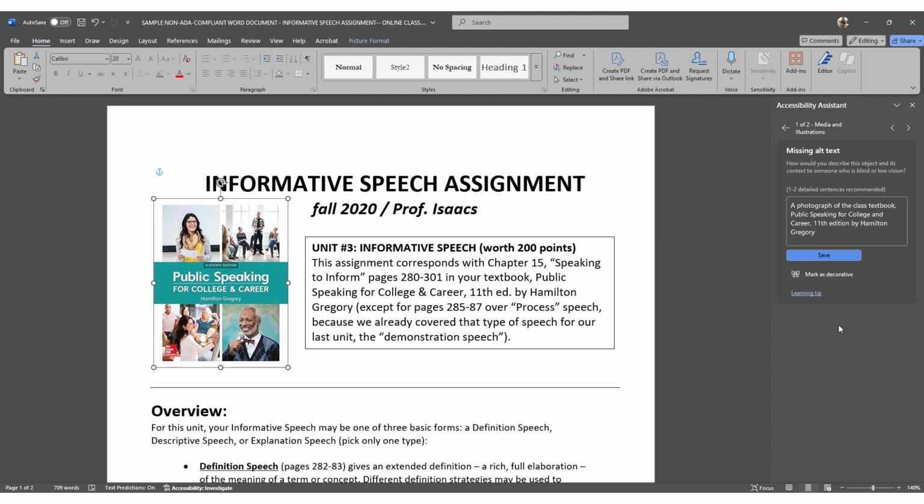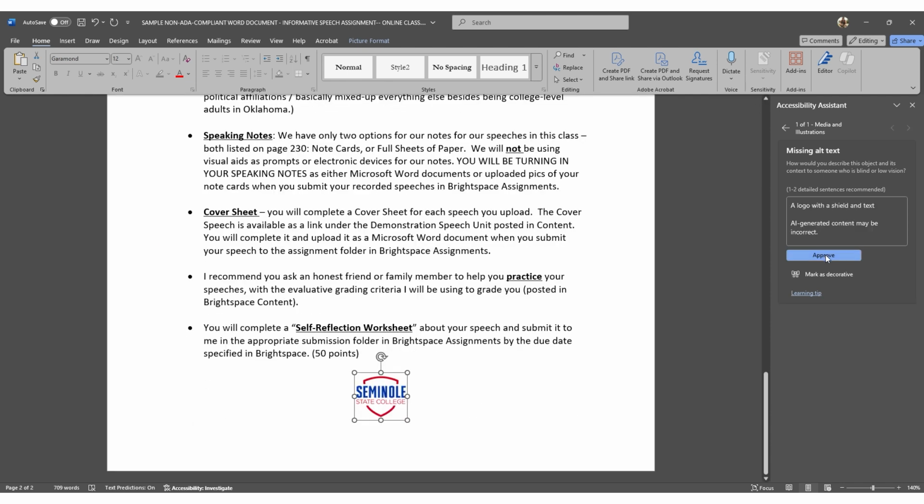This image adds important meaning to my document because I want to make sure the students are aware that the page numbers I mention in my assignment sheet correspond with that particular edition of our class text. The Accessibility Assistant immediately takes me to the next image for which I need to create an alternative text description.